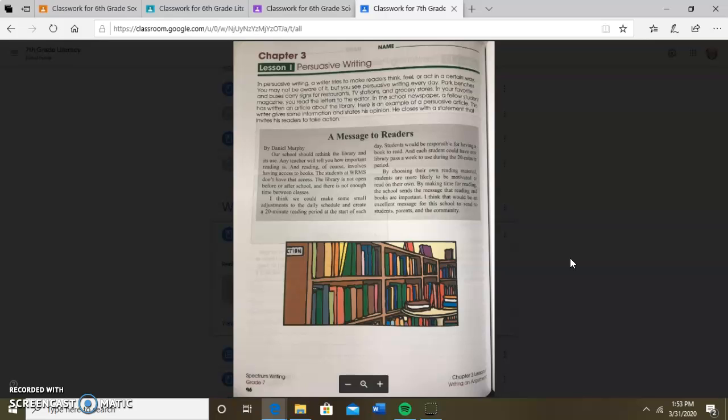In persuasive writing, a writer tries to make readers think, feel, or act in a certain way. You may not be aware of it, but you see persuasive writing every day. Park benches and buses carry signs for restaurants, TV stations, and grocery stores. In your favorite magazine, you read the letters to the editor. In the school newspaper, a fellow student has written an article about the library. Here's an example of a persuasive article. The writer gives some information and states his opinion. He closes with a statement that invites his readers to take action.